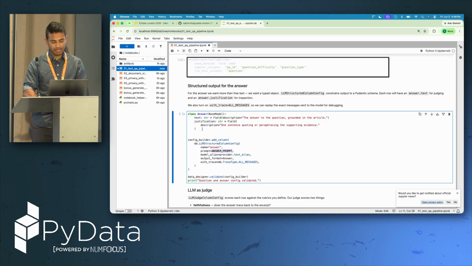I'll open that up, and I want to use the text config. And by the way, the output format should be the answer, which is the Pydantic base model. And I can say with trace equals all messages. What this essentially lets you do is look at all the conversations that happen with the LLM within the scope of that particular generation in a separate column.